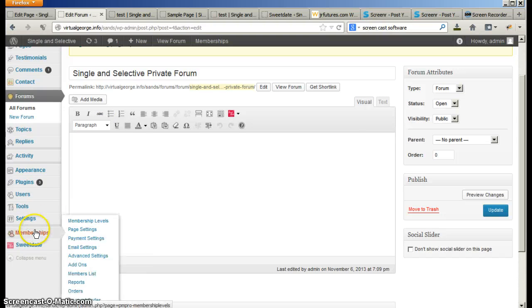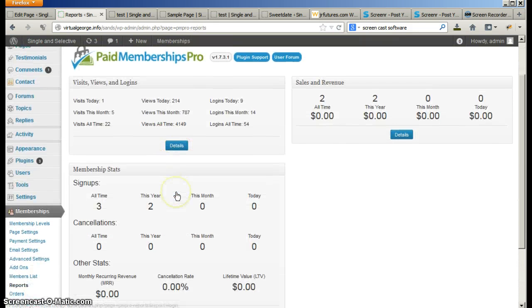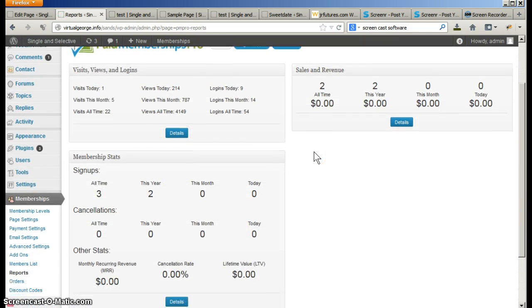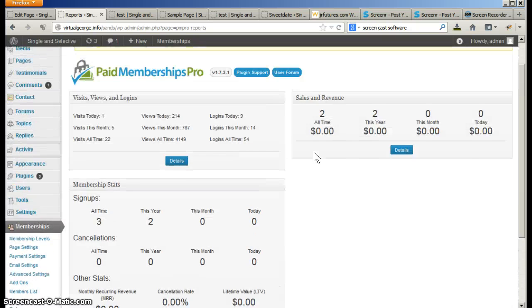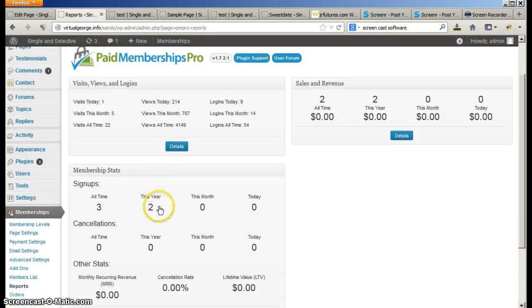And for the memberships, there's a lot of info in here. One thing you need to look at too is reports. This will show you kind of a summary of who has signed up, how much you've collected, give you some stats, which really isn't anything in there. We've only got 2 people signed up so far. This is something you want to check on once in a while.